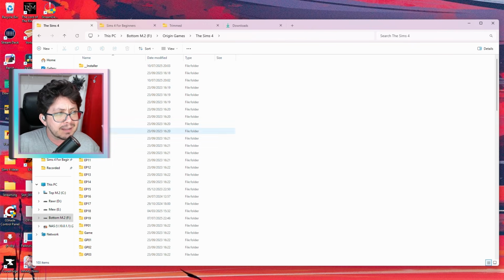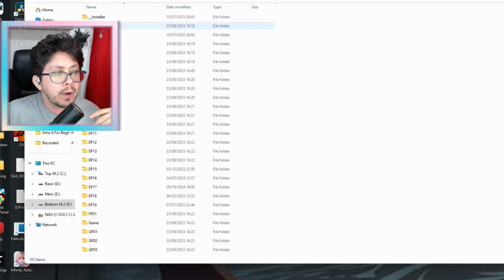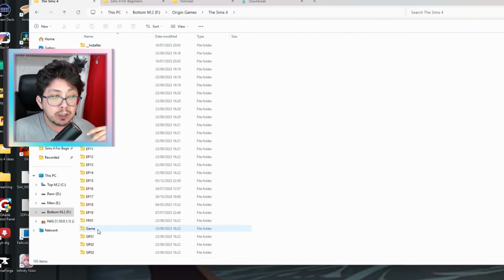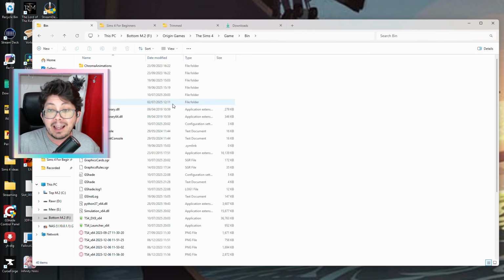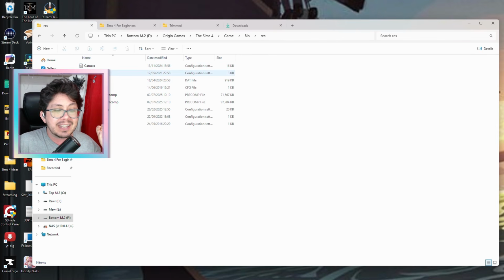So click on the Sims 4 folder, and from this point on, what you see in the video and what's on your own computer should match up fairly well. You'll want to find the game folder, double-click on that, go to this bin folder, and double-click on that, and finally the res folder, which is right here. Now, this res folder is super important because it's where all of your camera settings are stored. So all of these little files here with the little cog icon, they're text files.